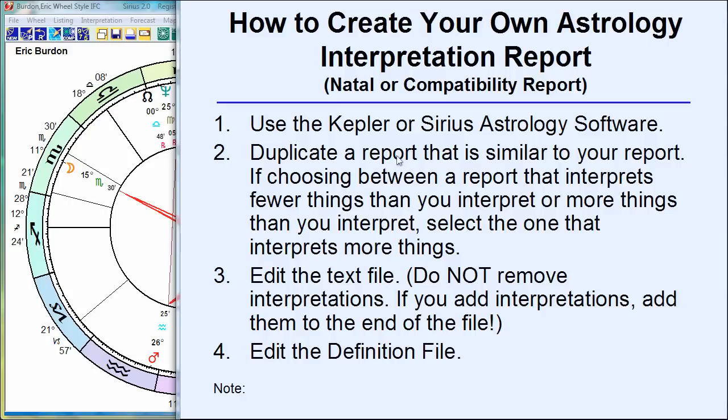Anyway, you duplicate a report, and that's very simple. So the first 2 steps are easy. You get the software. 2, you duplicate an existing report. The Cosmo report comes with Sirius, so you always have a report, and with Kepler, you always have a report to duplicate. And if you want to edit interpretations, that's very simple too, and I showed that in the other video, no problem. The most complicated thing, as I said before, is the reorganizing, and the reorganizing is done by editing the definition file.